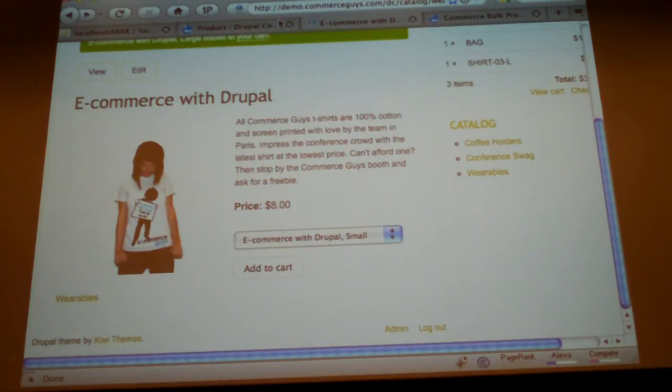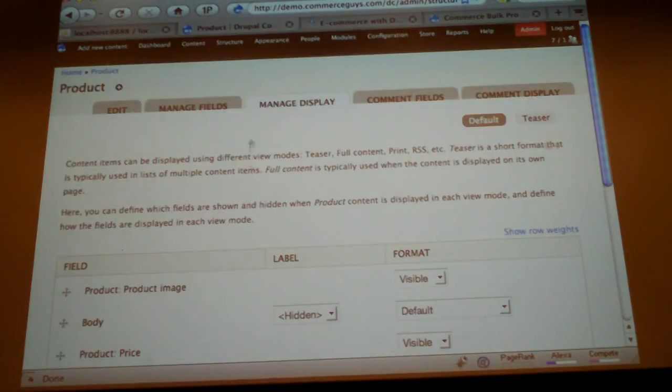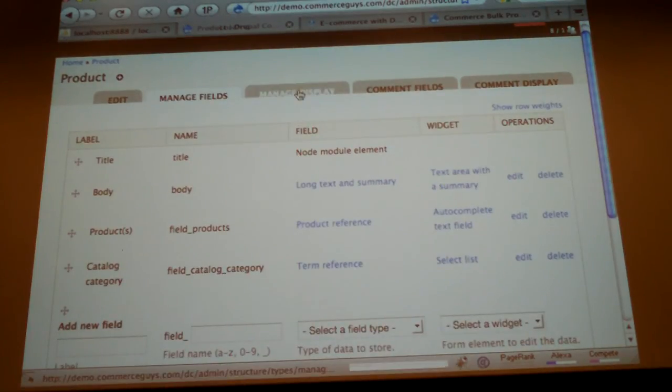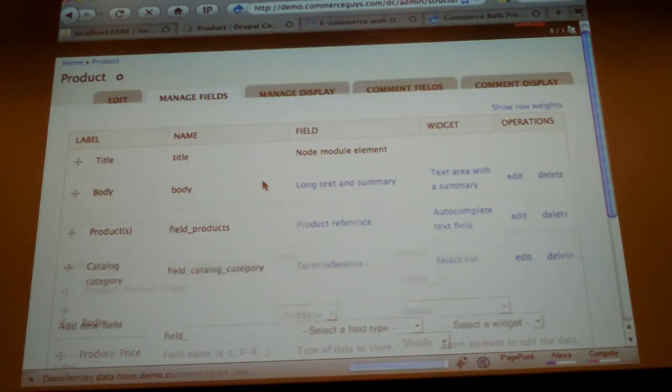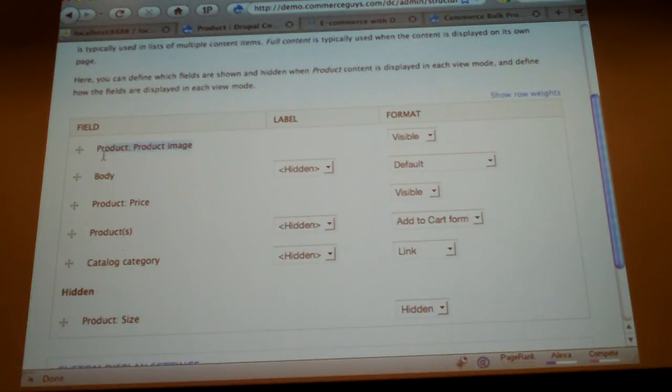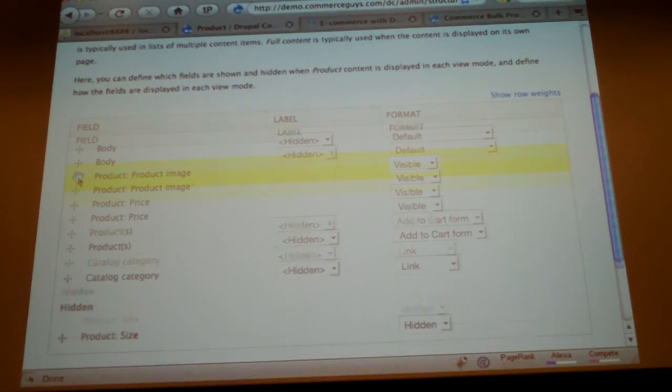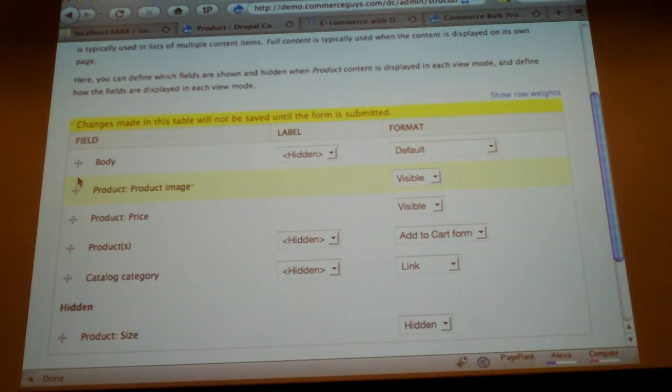And you may have noticed that on the Manage Fields form. Oh no, it's only on Manage Display now. Sorry. That it's pulling in any field that it finds on the product nodes. So product price, product image. You can reorder them just like you would any other CCK field that you added on here. You can theme them the same way that you would a CCK field, but the field itself and the data is coming straight from the product.